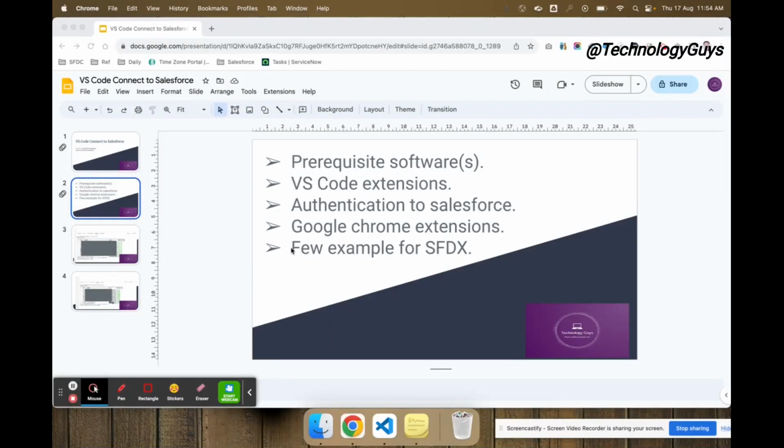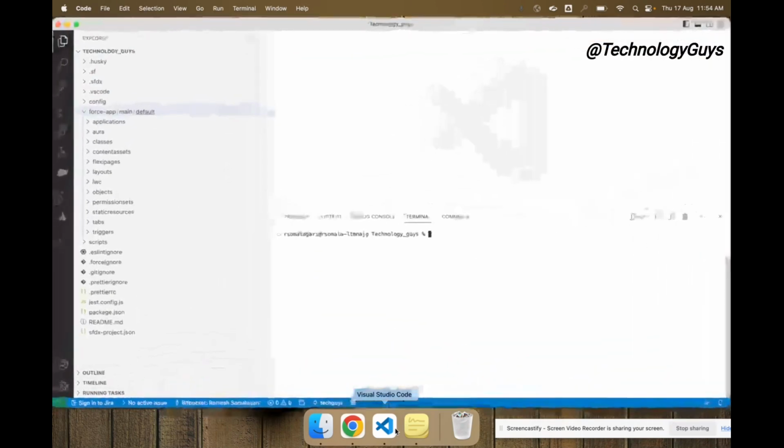Next, I will show you a few examples for SFDX. Let me flash my Visual Studio Code. Here you can see in the taskbar in Visual Studio Code, there is something called Take Guys. This is nothing but the alias name. By using this, I will open my org without using any username and password.